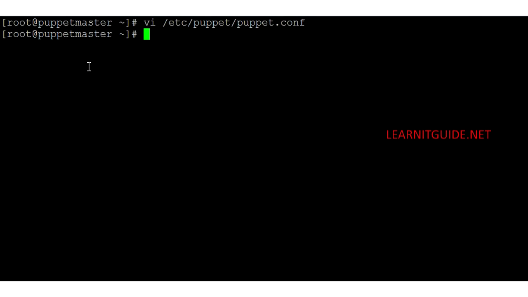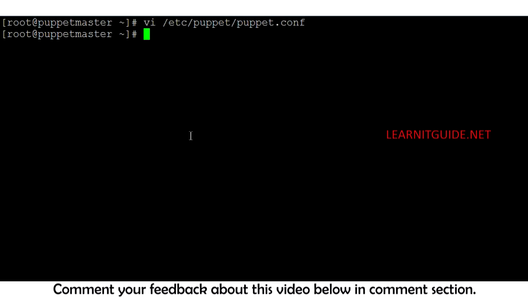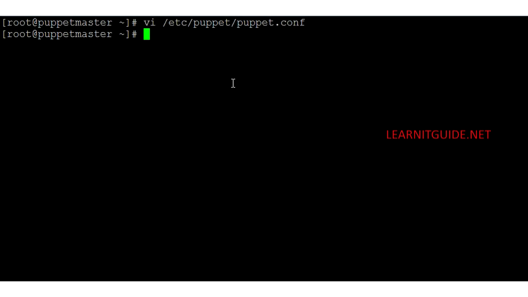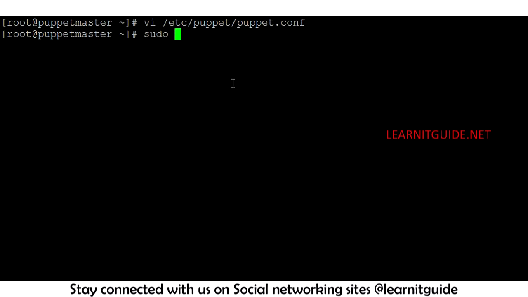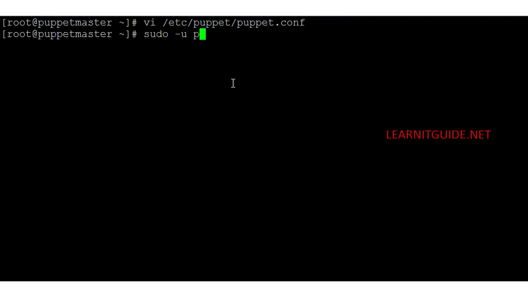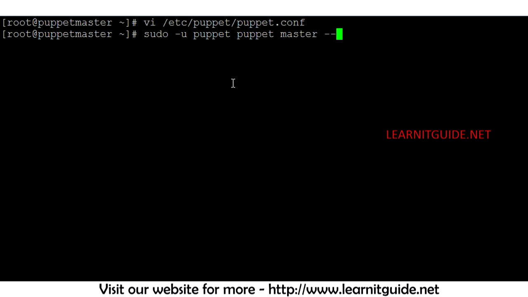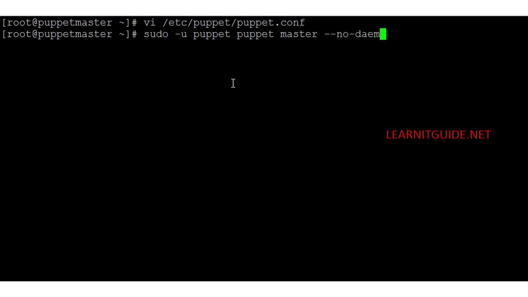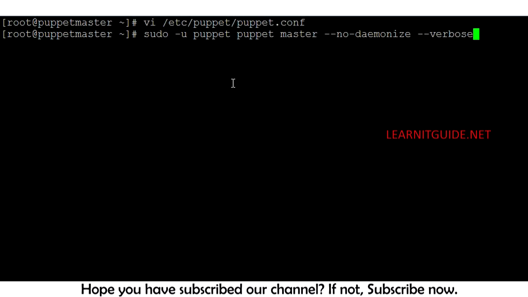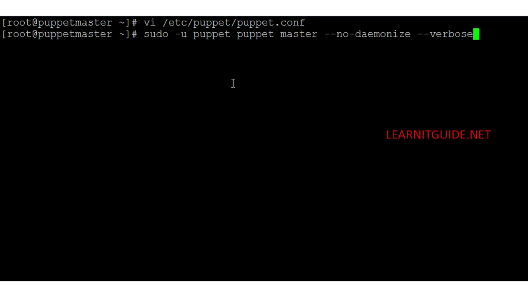Now we need to generate the certificate from this master server. The command to generate the certificate is sudo -u puppet master --no-daemonize --verbose. This is the command to generate the certificate from the Puppet master node. Just enter this.